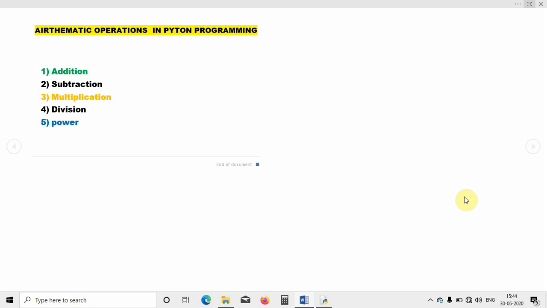Now coming to our present topic, arithmetic operations in Python programming. As the name suggests, arithmetic operations are used for adding, subtracting and multiplying. These are the arithmetic operations generally available. We will see addition first, then subtraction, then multiplication, followed by division, and how to find the power in Python. These are the contents we are going to discuss in today's session.